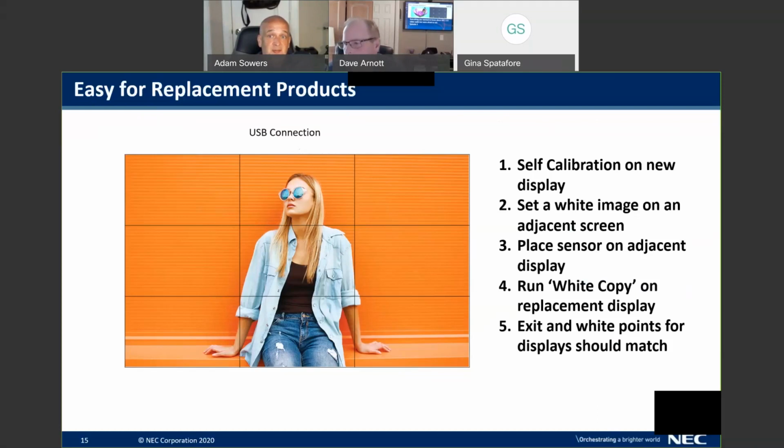So imagine, to Dave's point, it's 5 years down the road, the center display dies for whatever reason, and you have to go in and replace it. This really assures the investment that you've made into this video wall, that you can have long life from that product, even if there is a damaged panel or a panel that has a warranty issue for whatever reason. We're giving you those tools to make sure that your investment is long term.